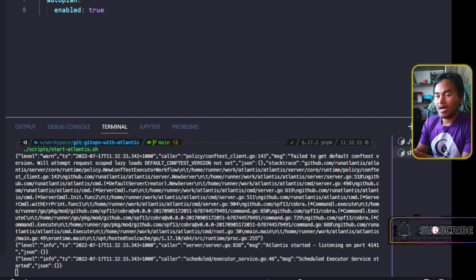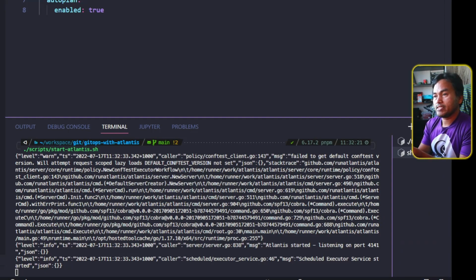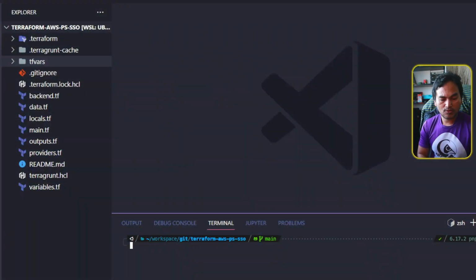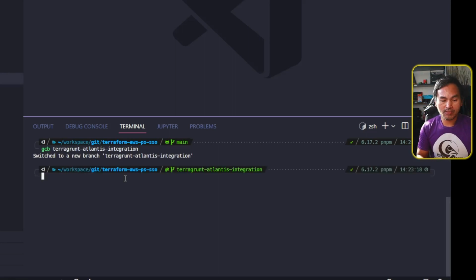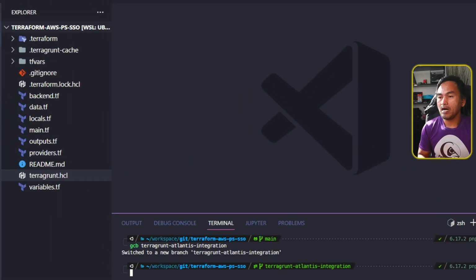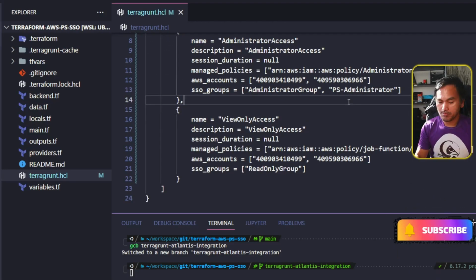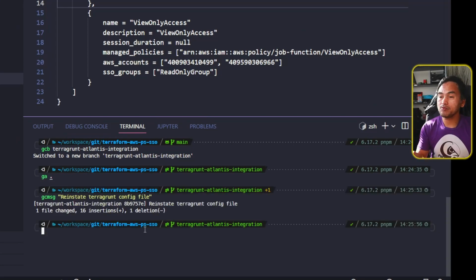And now I'm going to switch to a different VS Code session that contains my AWS single sign-on infrastructure code repository. So what I'm going to do is head to my VS Code terminal, and then create a new branch for my changes. And back to my VS Code Explorer, I will open my Terragrunt configuration file and reinstate the contents of this file. And on my VS Code terminal, I will commit my changes and push my changes to my remote repository.